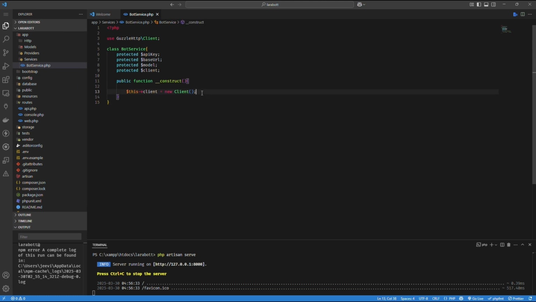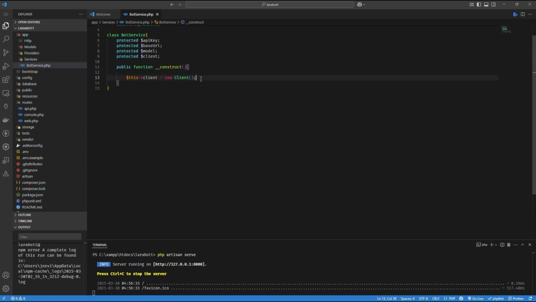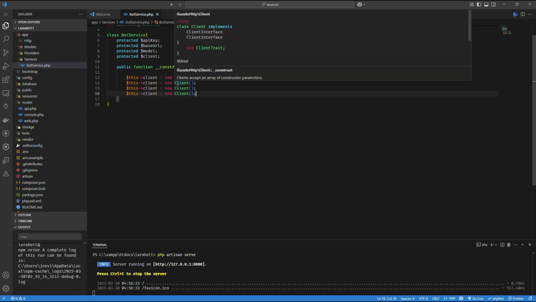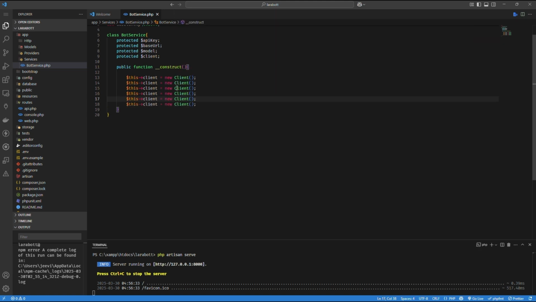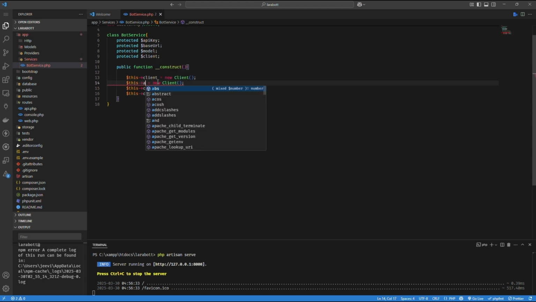What I like to do sometimes is to repeat this: you hold Shift and Alt and your down key. That is what I do most of the time, and then I only change what I have to change. So now we have the client, we should do the API key. This is basic OOP. So API key, and the API key will be taken from our environment variable. For now, let's just leave it as an empty string. Later, we will take it from our environment variable. And then the model.